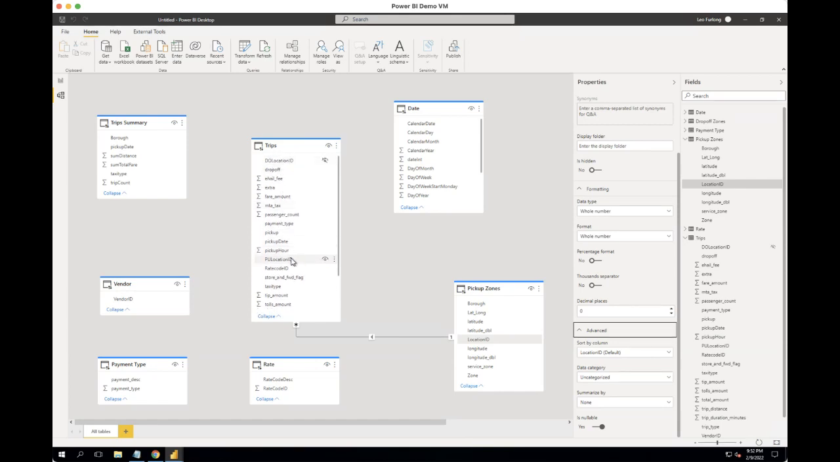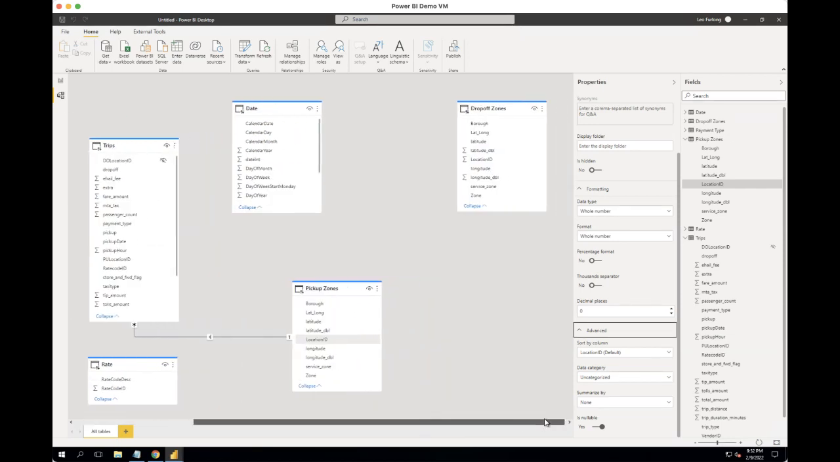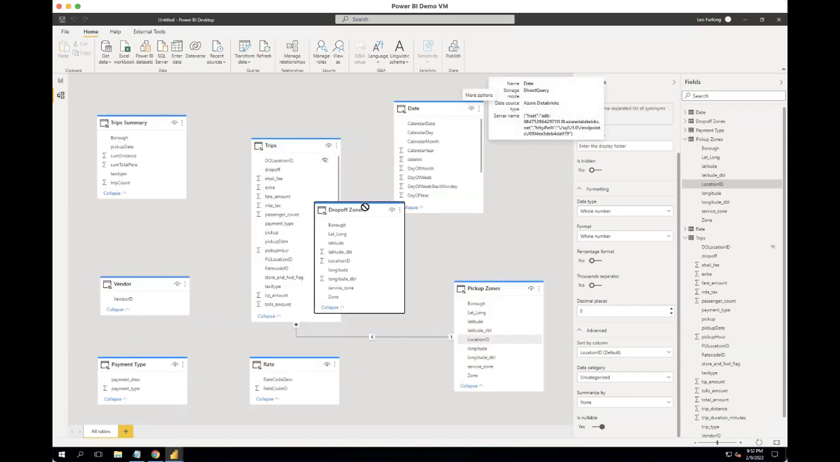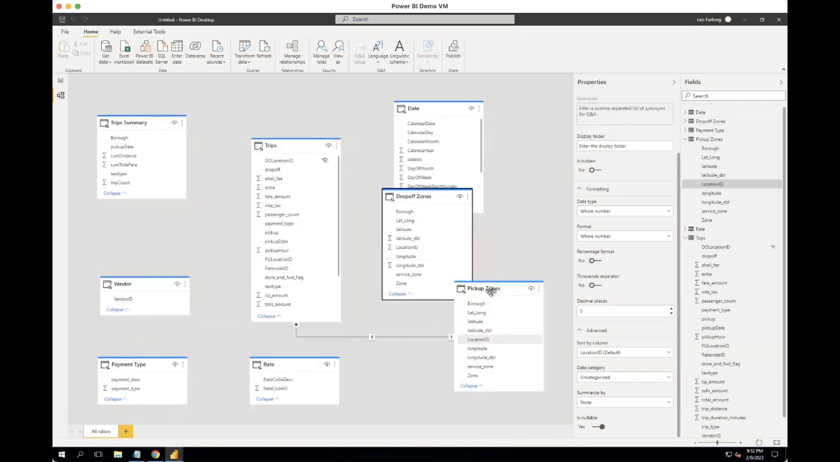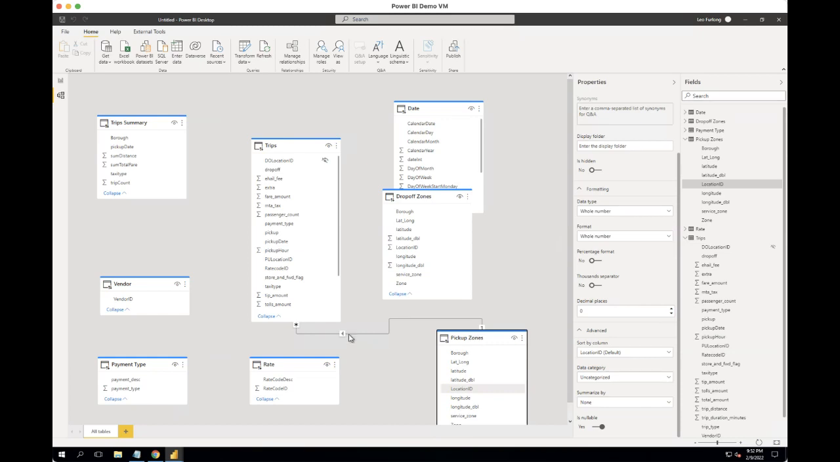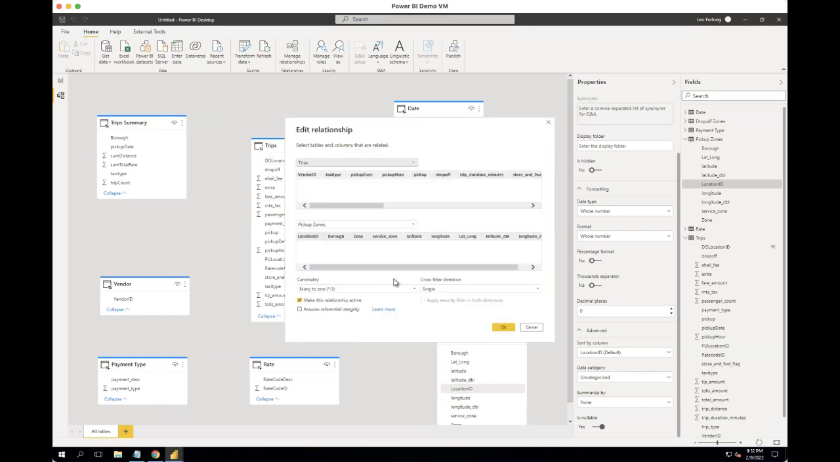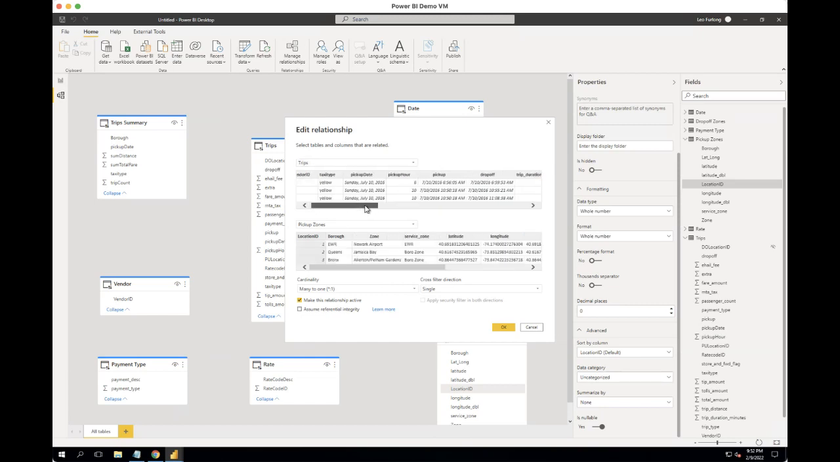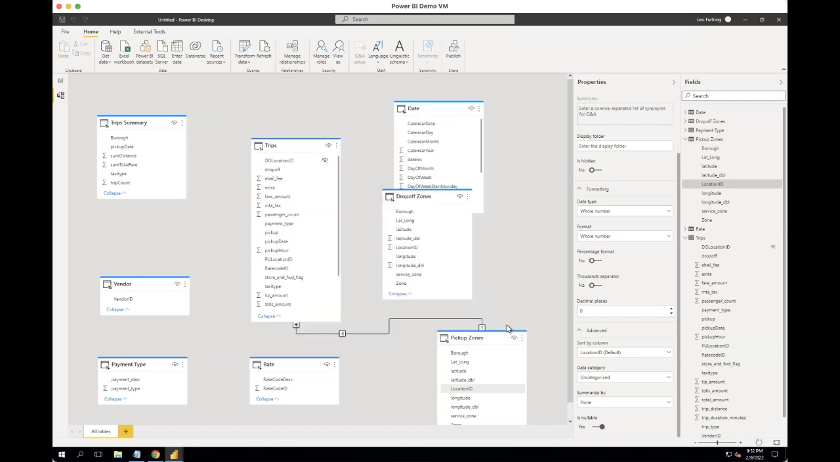So I've got my drop-off location ID. I've also got my pickup location ID. Ooh, I joined to the wrong table, didn't I? I did. So this is my drop-off, and I joined to the pickup table. So I'm going to change that to the pickup location ID column and save that.